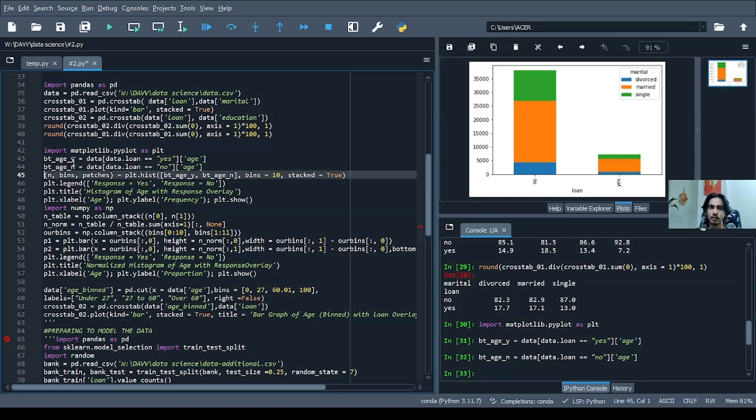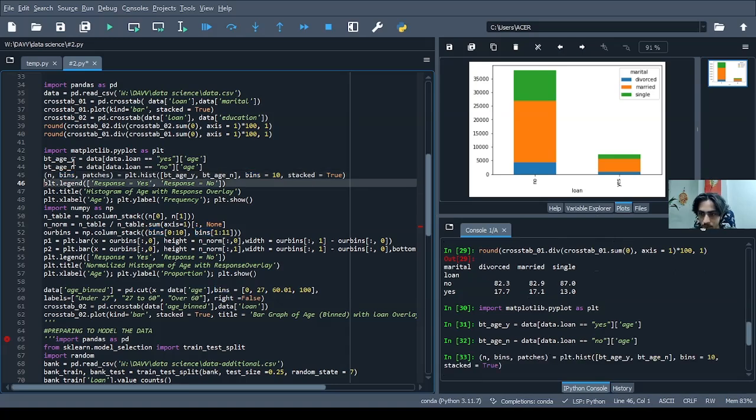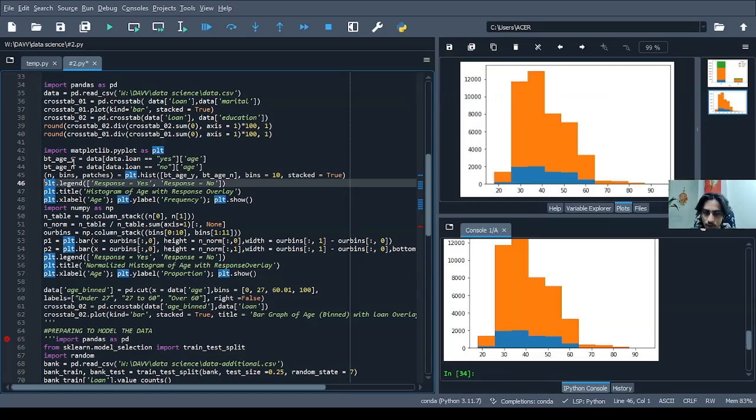Now our next line shows that we are plotting the histogram, plt.hist, with our x-axis and y-axis. Whether they are getting a loan, yes or no, we are giving that variable one by one. Bins equals 10, stacked equals true. So this will give the output, which will be caught in these three variables: n, bins, patches. When you run this, it creates this histogram. So then we got the data.